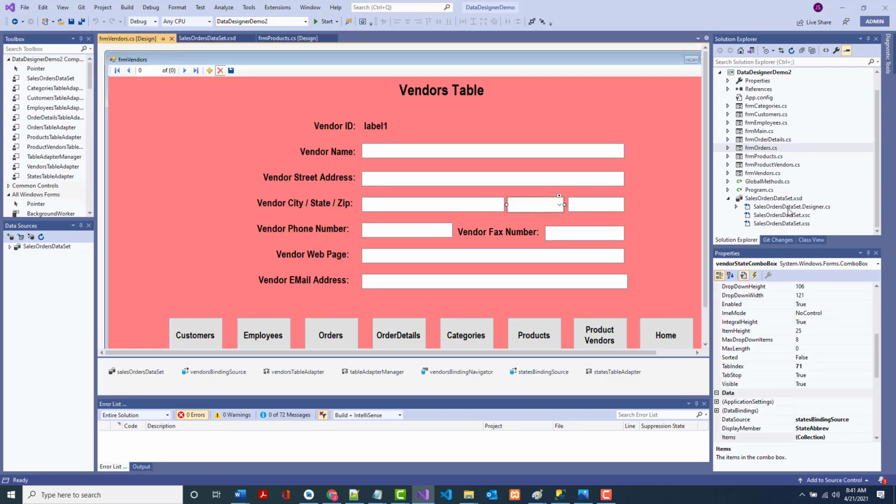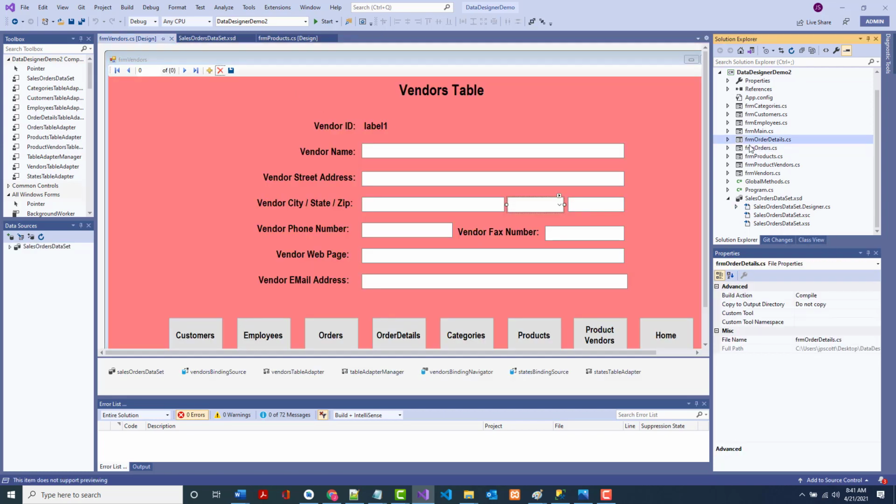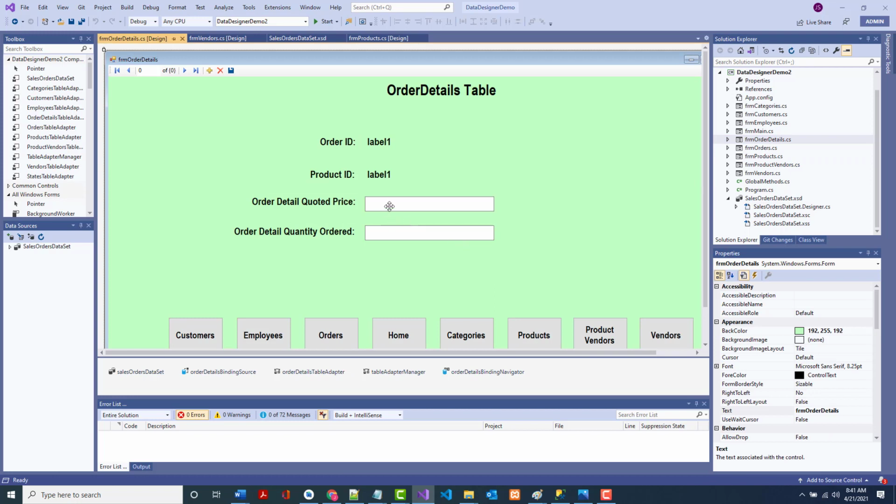All right, so next would be order details. Well, there's one, the order detail quoted price. Now I could do the quantity ordered, but as it's set up as an integer, I didn't do anything with it. I suppose we could probably set it up so that it would have a comma, etc. in it if we wanted to do that. I didn't think that was that big of a thing.